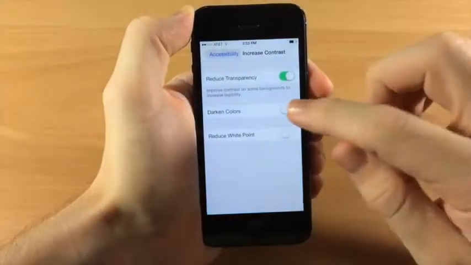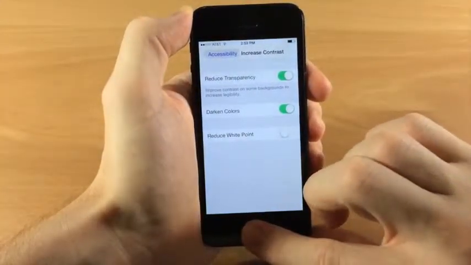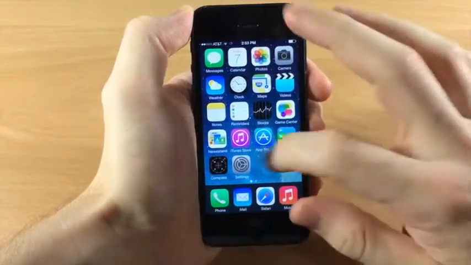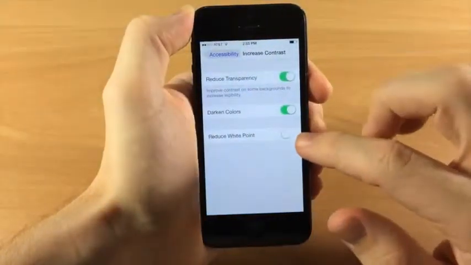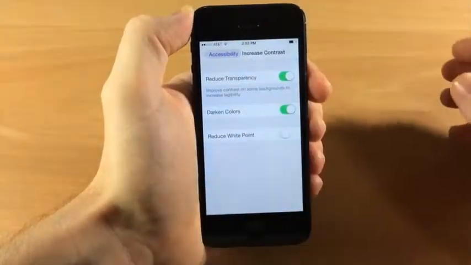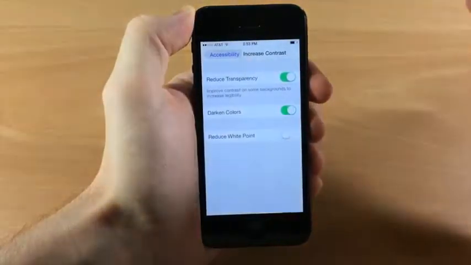Now if we go back to the settings and we darken the colors, this one is actually kind of hard to tell a difference, especially just going back and forth like this, but in essence it darkens all the colors, and it's kind of hard to tell, like I said, but it actually does so. Now if we reduce the white point here and we toggle this on, basically what it does is put an overlay over the entire device and make the white point just a little bit more dull, not quite as bright.